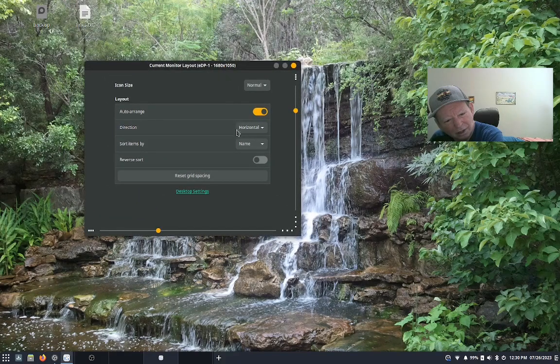Or you can sort them by different things: size, type, and date. Always don't change as much.